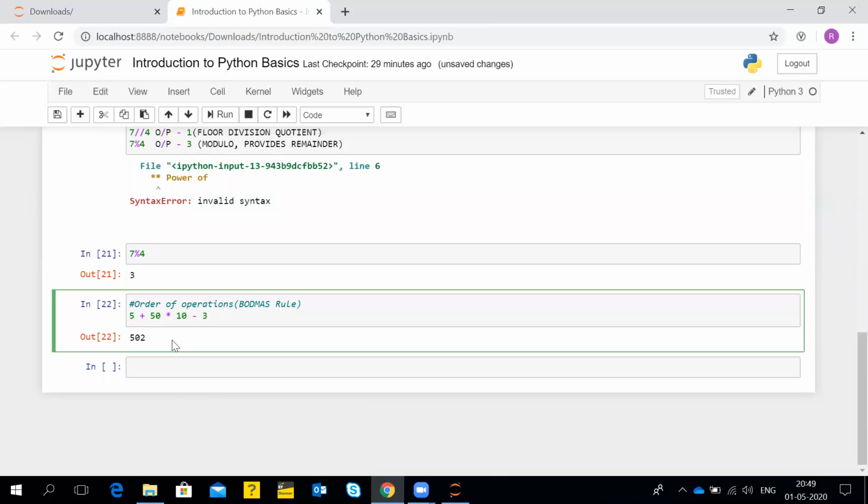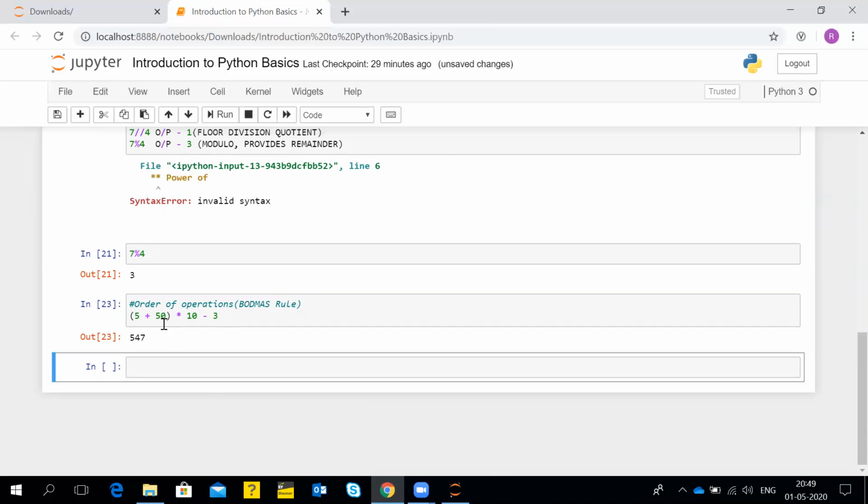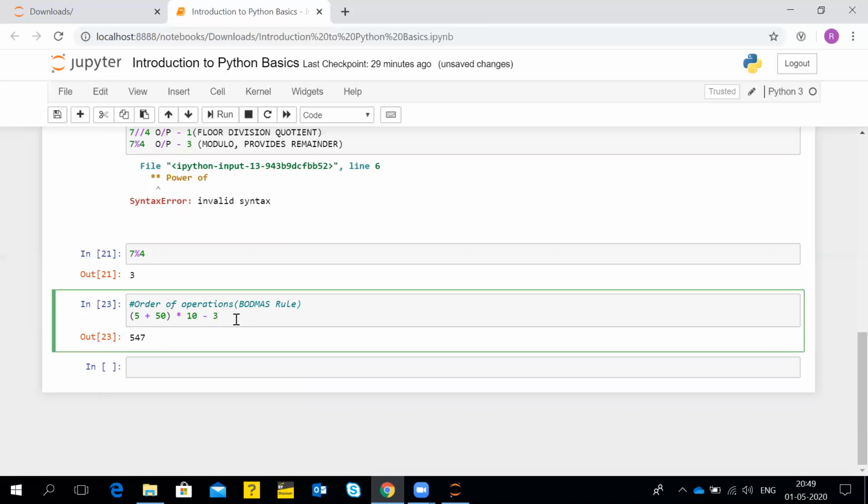Suppose I have put the brackets over here, and now if we do this, the output will completely change. First it will do 50 plus 55, 55 into 10, 550, and then 550 minus 3 is 547. So the precedence of the different signs will be there, and Python will perform the operations using the BODMAS rule. Once again, I will reiterate: B is bracket, of, division, multiplication, addition, subtraction.